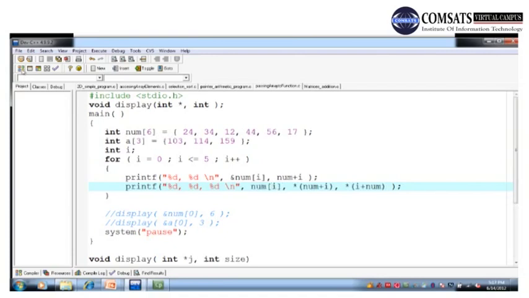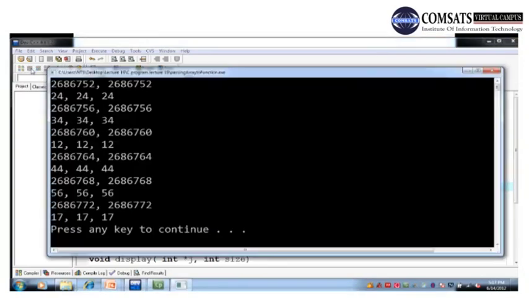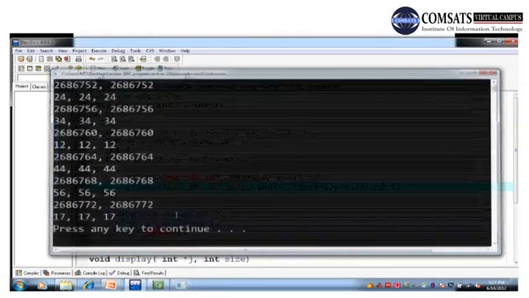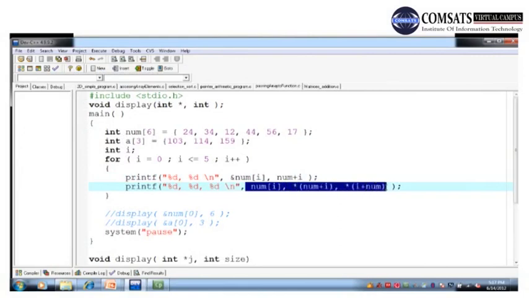So let's first compile this program, okay, and run it. Now you can see these are both the same addresses, and the value at this address is this. Both same addresses, both same values. Now you know the methods to access the address of that particular element and the value at that element. We have these three methods.